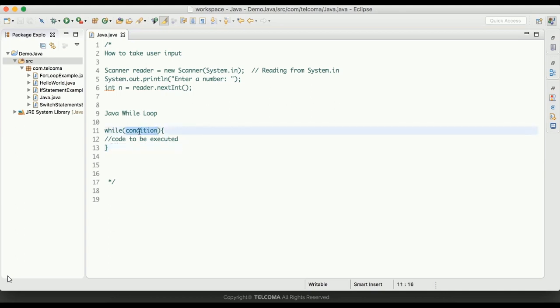If that condition is true, it will execute the lines of code inside these curly braces. As long as this condition is true, this code will execute, and when this condition is false it will terminate the loop. So let's see this with the help of an example.